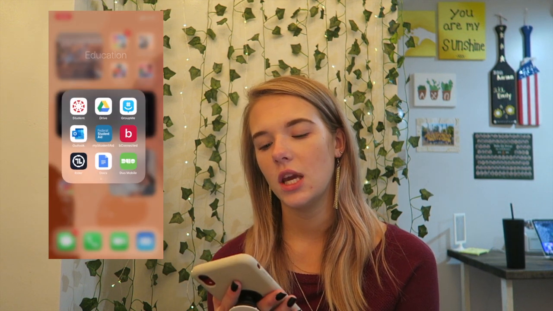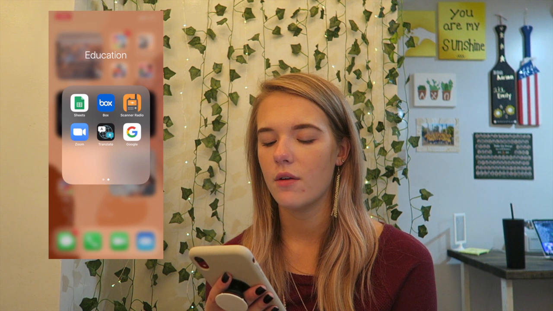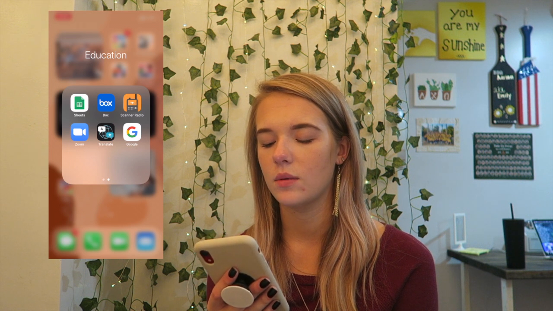And then I have my education folder, so that has, you know, Canvas. It has my Google Drive, GroupMe, Outlook, FAFSA, Be Connected, which is specifically for my school, Rider, which I think you can use for other places, but it's my school's main thing to track our buses, Google Docs, Duo Mobile, Google Sheets, Box, and then I have Zoom, Translate, and Google in there.